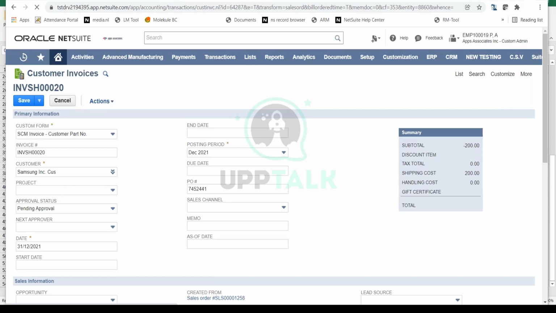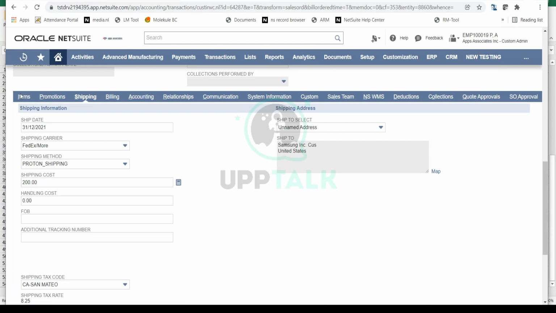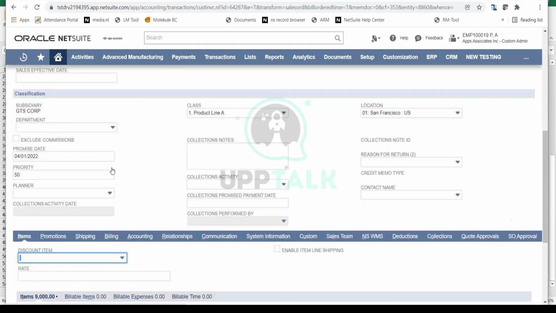Here you will notice that all the fields, just remember when we were converting a purchase order into a vendor bill, everything was coming from the purchase order document. Similarly in the order to cash process, if you are creating a sales order and converting that sales order into an invoice, everything is going to auto-populate from the sales order transaction. So here the date, PO number, customer, everything is directly coming from the sales order transaction. You have your item, quantity, rates, shipping. In the shipping, you will notice that your shipping cost is also auto-populated from your sales order transaction.